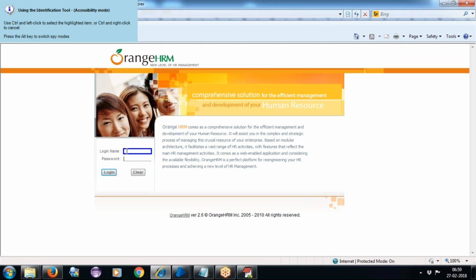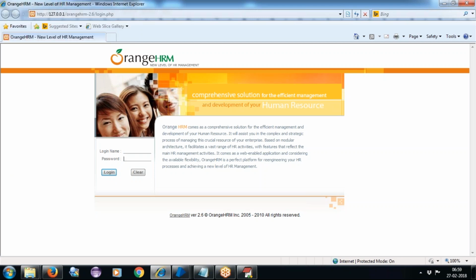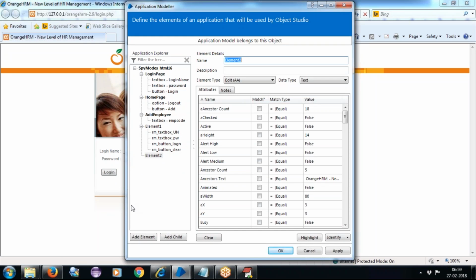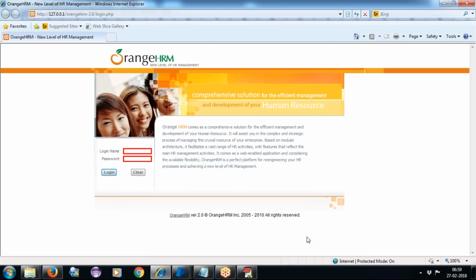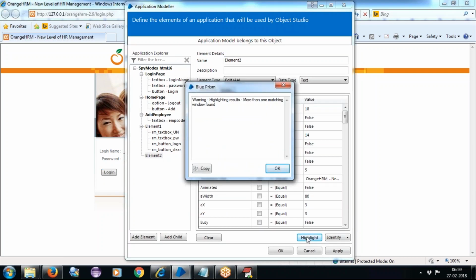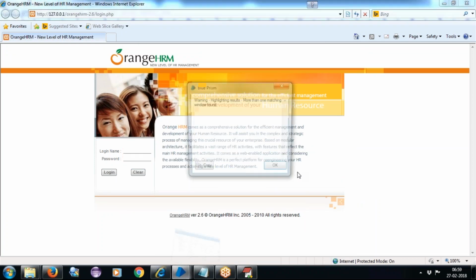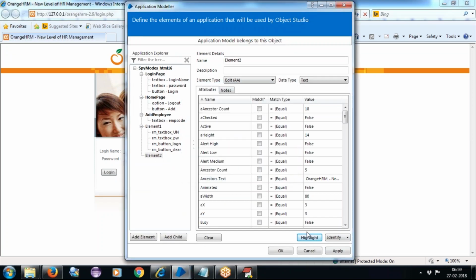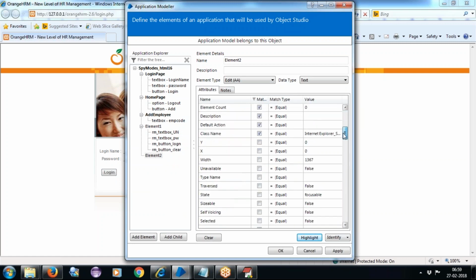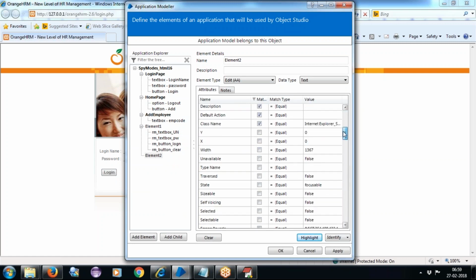Now you will be taking it with the control left click. Let's click on highlight. It is highlighting both the text boxes here. So we spied only one text box, but it is highlighting both the text boxes. Now again, you need to try the different techniques here. For example, let me try with a technique here.